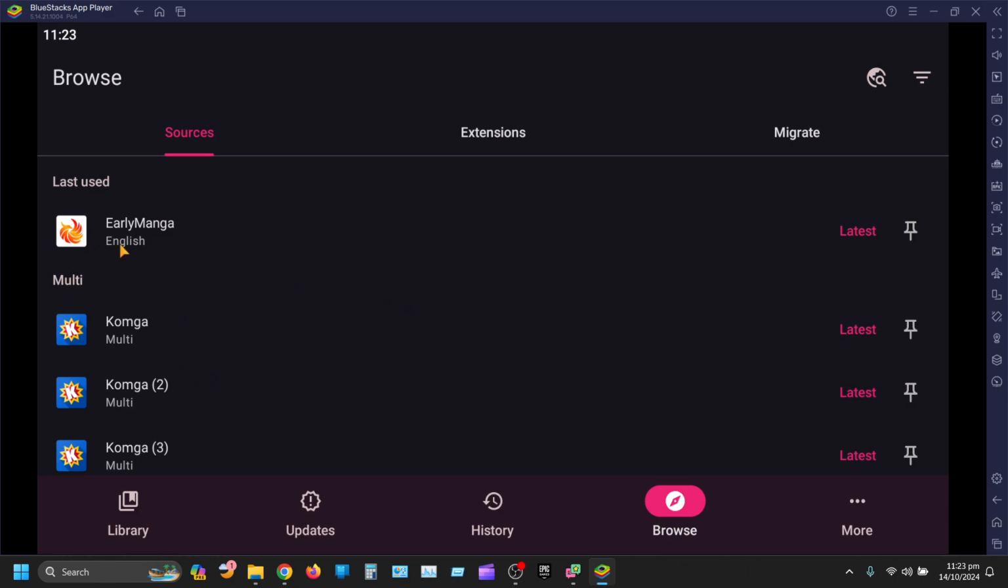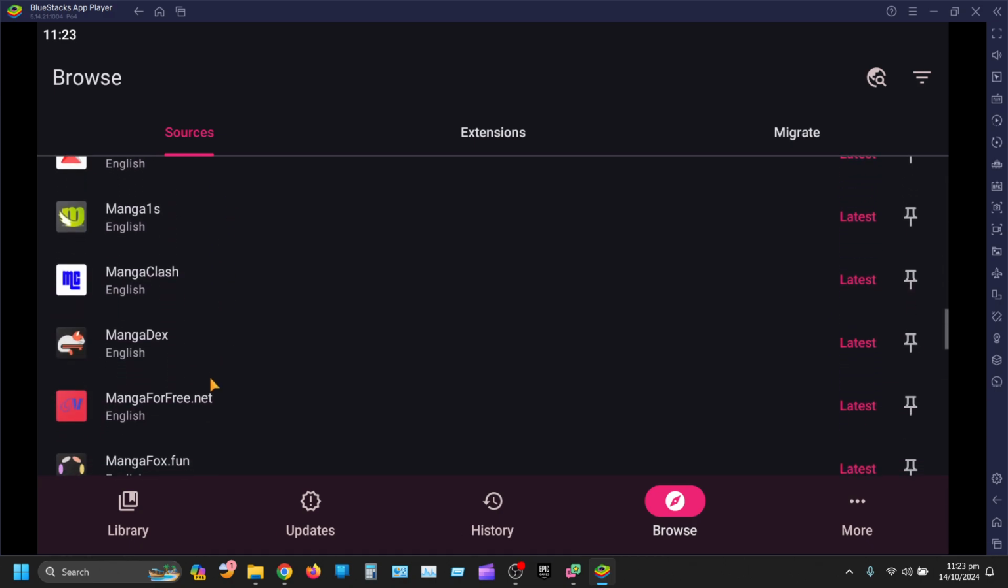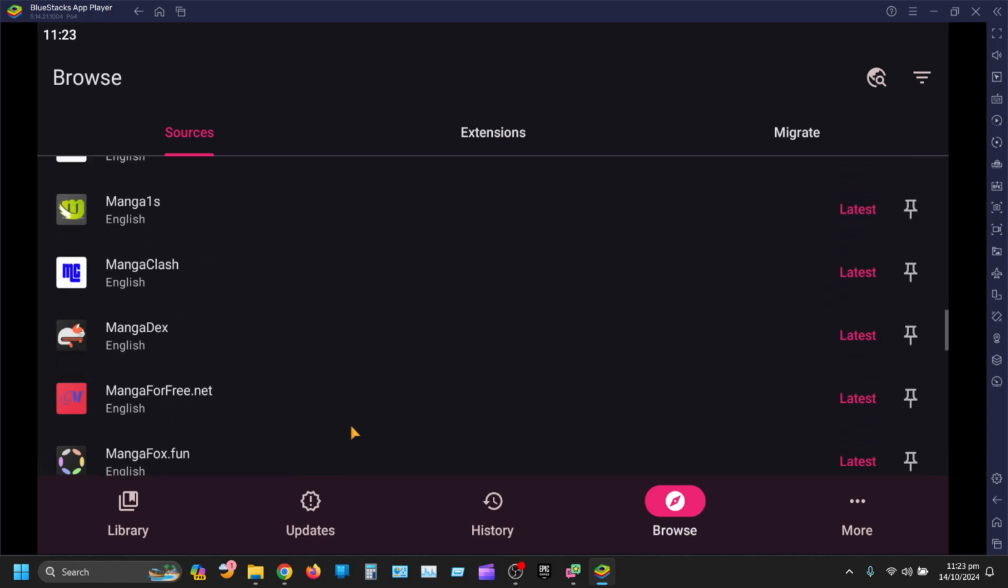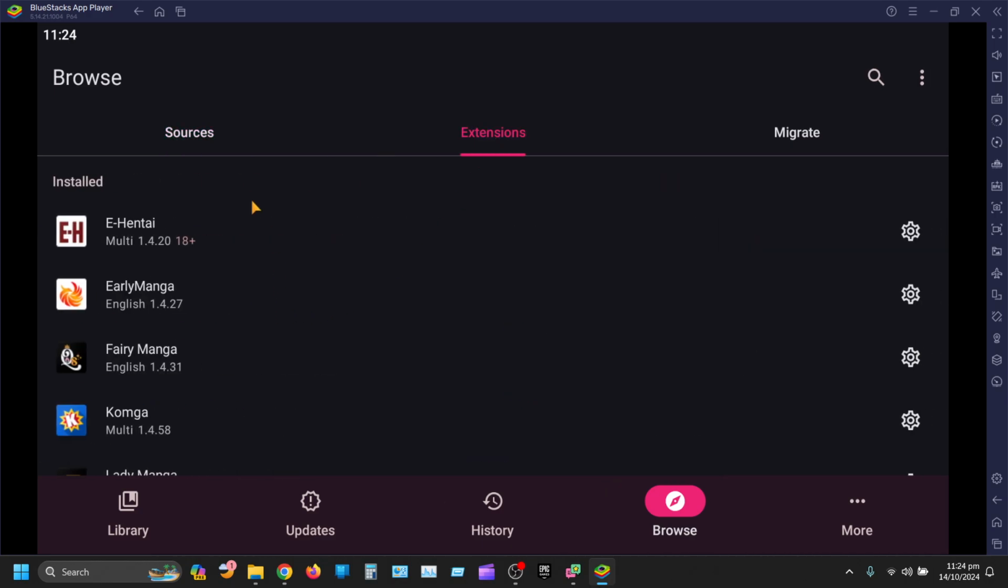Right, so we are in the sources right now. As you can see, these are all the sources I have downloaded and placed here. So for any manga I am looking for, I just click here and type it in, and from the sources it will come up. And we're not talking about that right now. We're talking about the extensions. We'll get back to that just now.